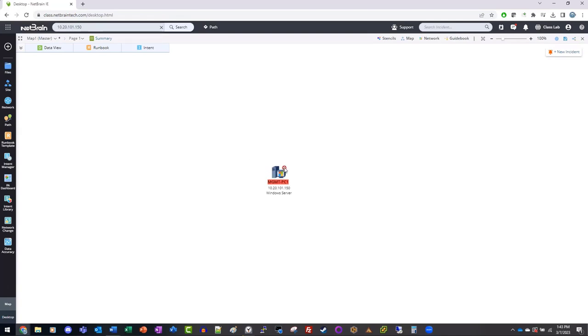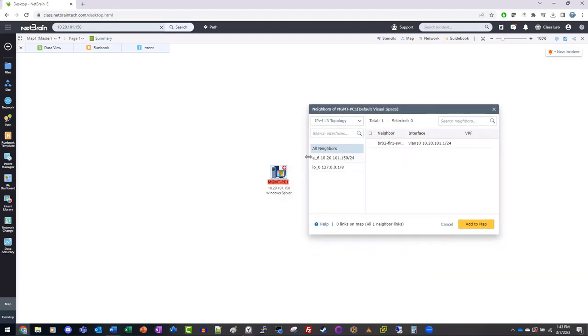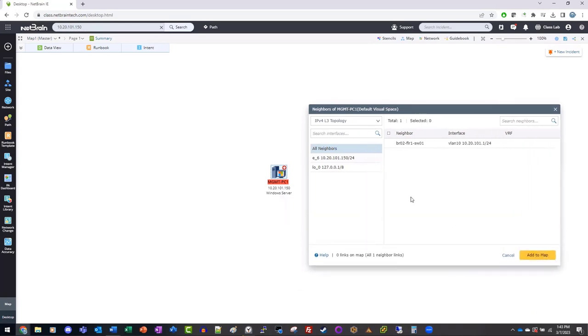All right, so what we're going to do is click the plus sign on this device, and it shows me all of the neighbors that NetBrain knows about for this particular device. And we see logical neighbors, physical neighbors. In this case, it's the same access switch, but it could potentially be different devices. And you may have multiple logical topologies depending on what's going on. NetBrain might split stuff up to help you keep track of what's going on.